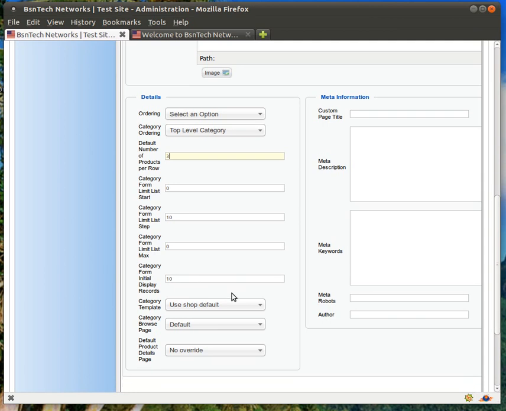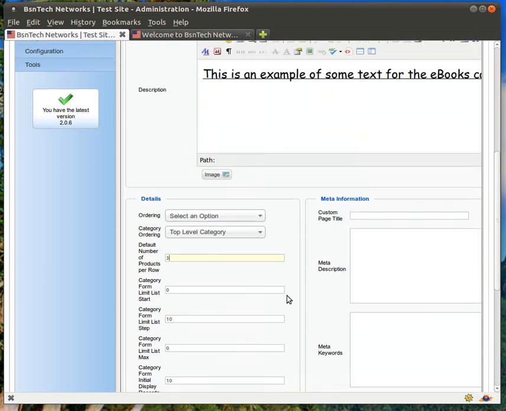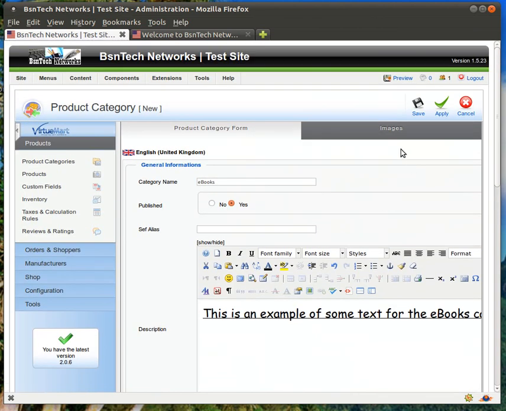Those are primarily the main items that you're going to use when setting up a category. Fairly simple and straightforward. Now up here we have Save and Apply. If I hit Save, it's going to save the category and then take me back to the list of categories. But if I hit Apply, it will save the category information that I've just done, but then bring me back to this page. So I'm just going to hit Apply because there's a couple more changes we want to do.